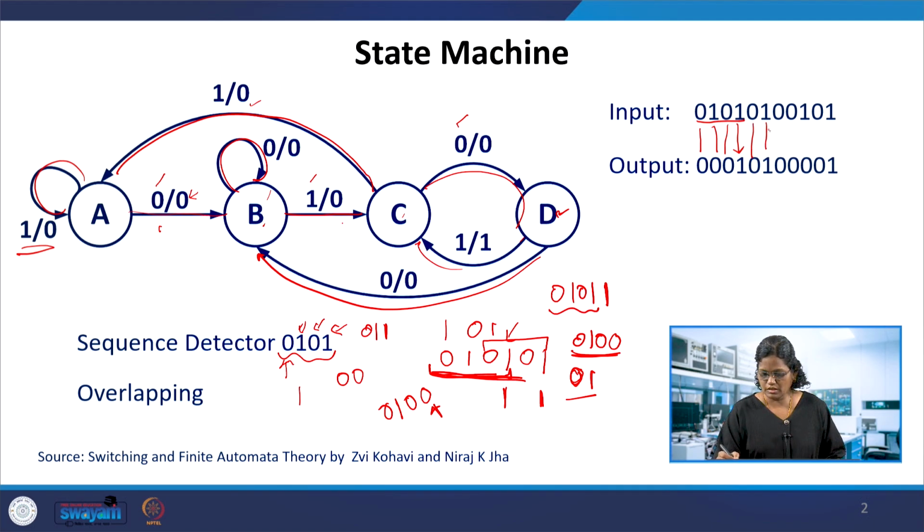After that, 0 is received again, then 1. This is the first pattern, and the next pattern is 0 1 0 1, so give the output as 1. Then 0 0 1 is not going to form the expected pattern. Finally, here the pattern 0 1 0 1 is complete, so this gives the output 1. So when found is 1, that means the expected pattern is found, and the output is 1.